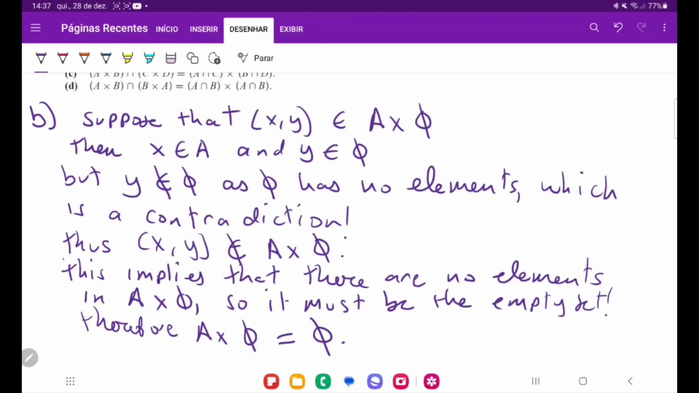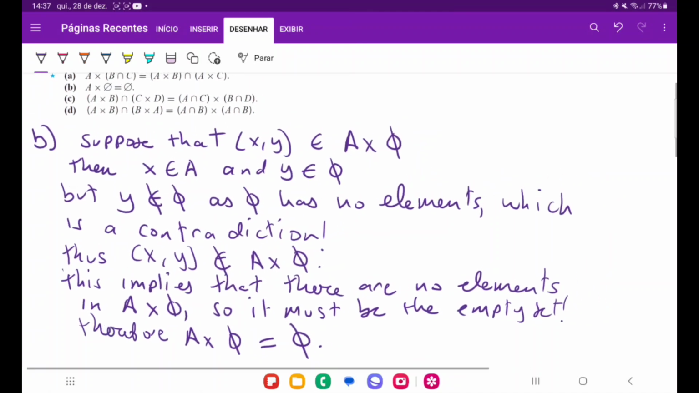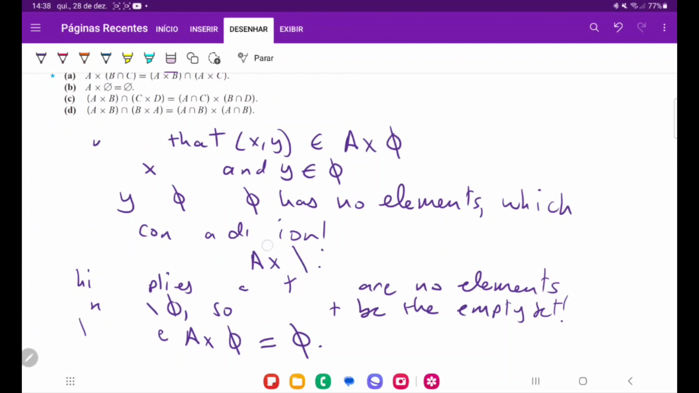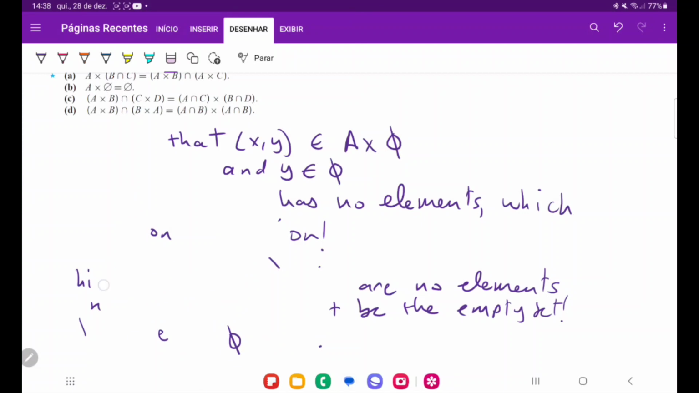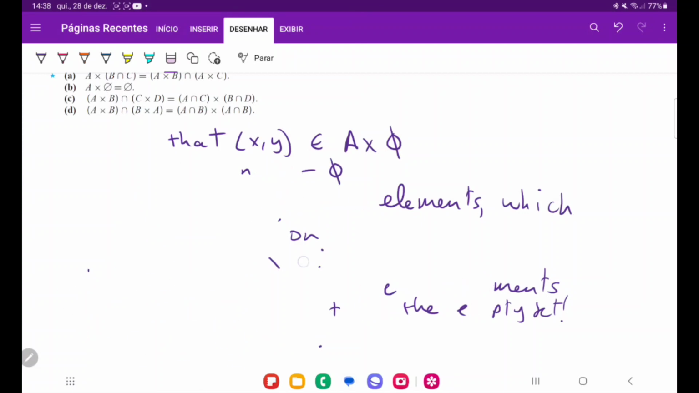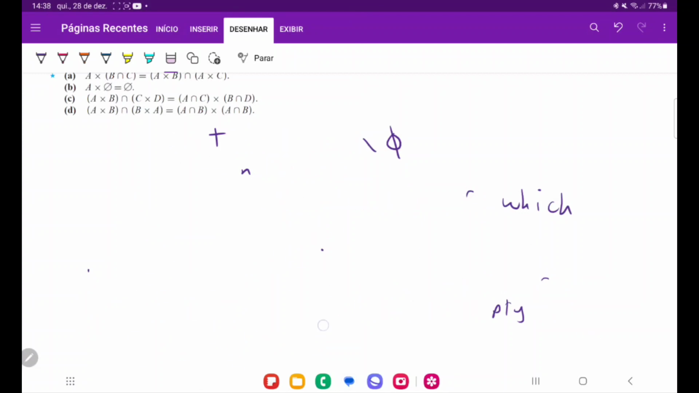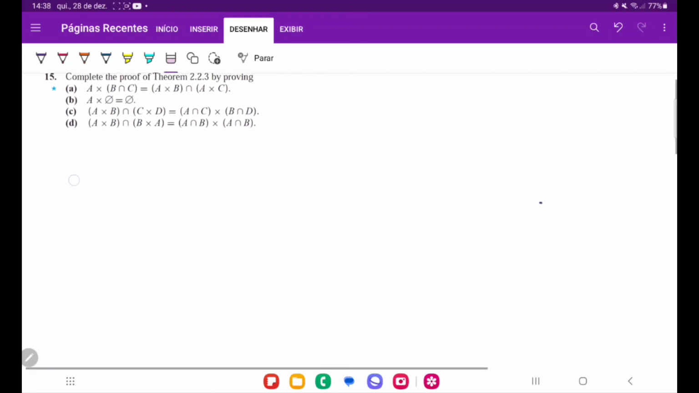So whenever we're trying to deal with the empty set, usually it is a good idea to do it by contradiction, right? That's it for item B. Now let's do item C. And item C is going to proceed similarly to item A, where we're going to do an if and only if chain of reasoning. So we're going to begin. Let's see where we're going to begin.